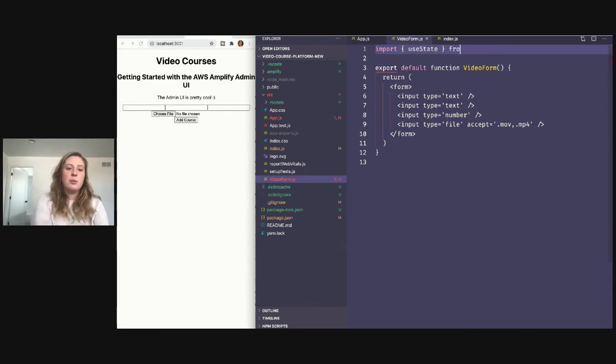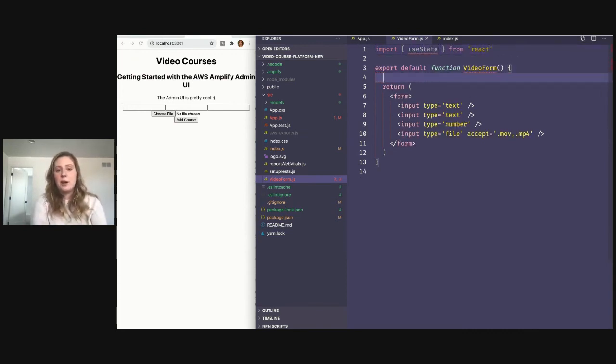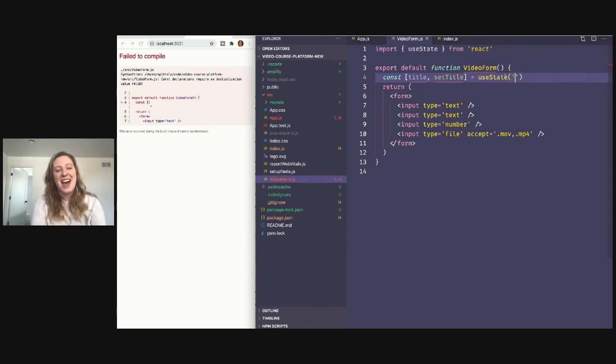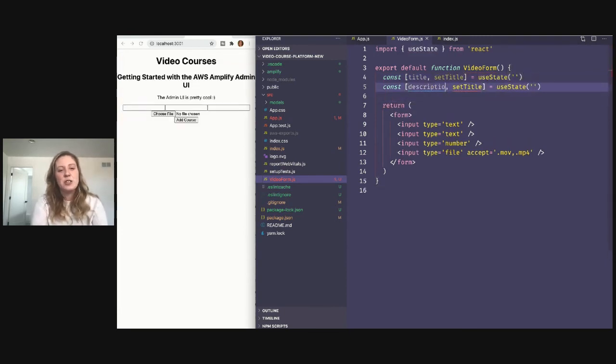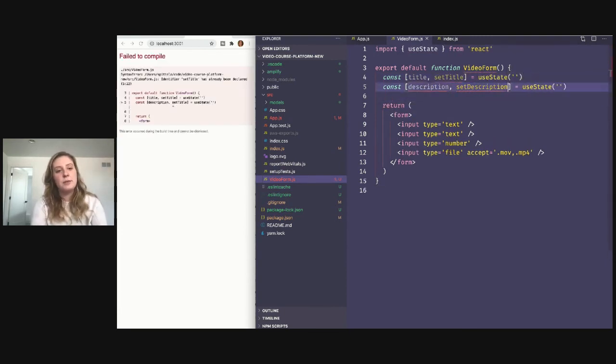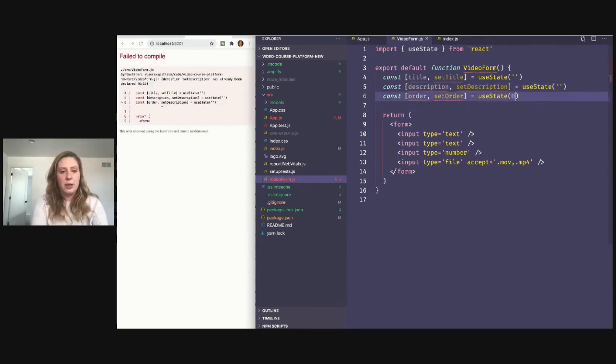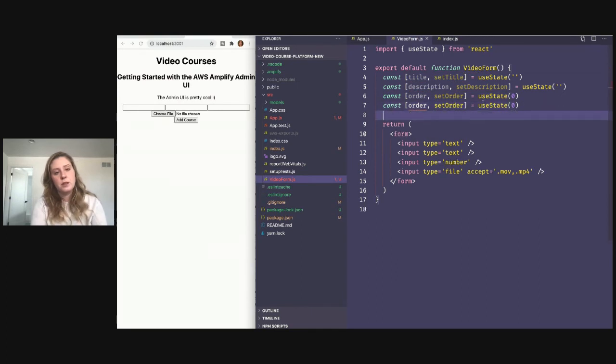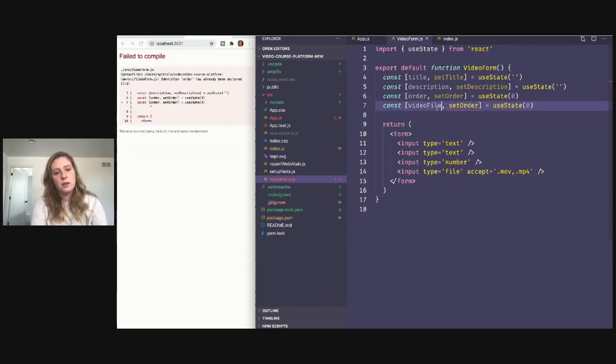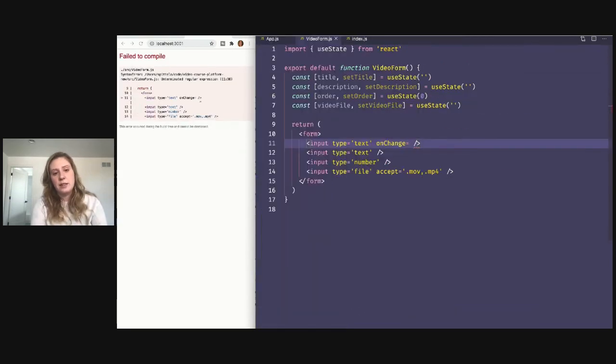And then I'll import useState from React. I'll need to set up some state fields. And of course, in real life, you'd want to have labels and things like that. So I'm going to do my title, my description, my order. So this is going to be the order that the video plays in. And then the video file itself.